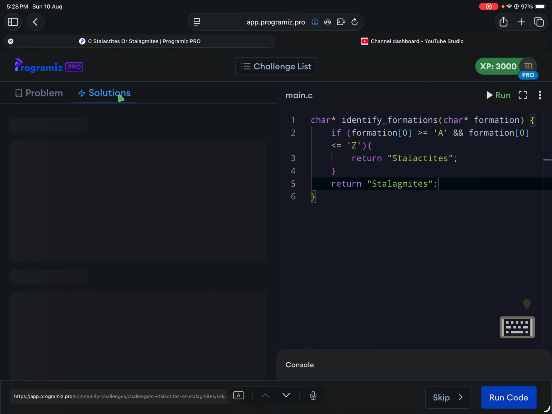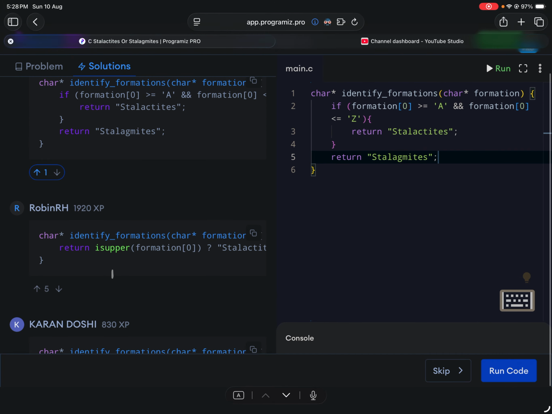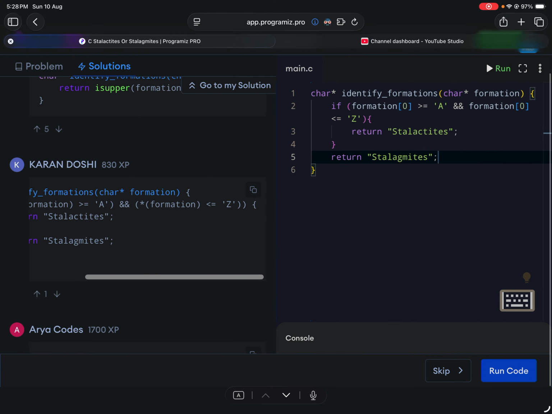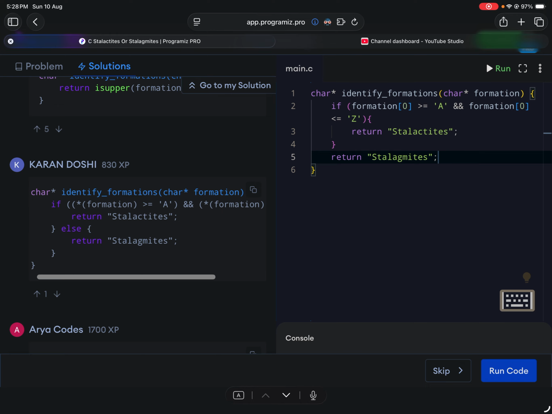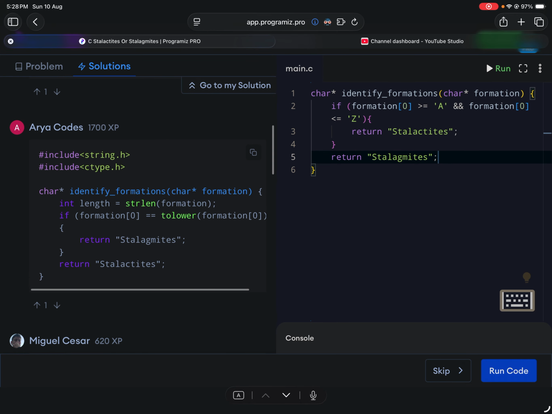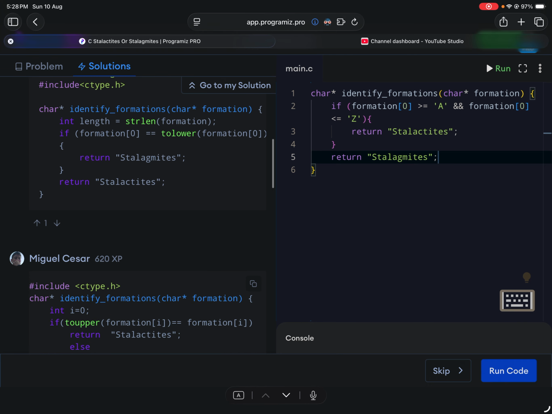Great. What's the solution other people have put out? Okay, using isupper. That should be a function of a string, right? I did not do that. This guy is doing great, and doing string length and so on. Other people are using ctype and everything.